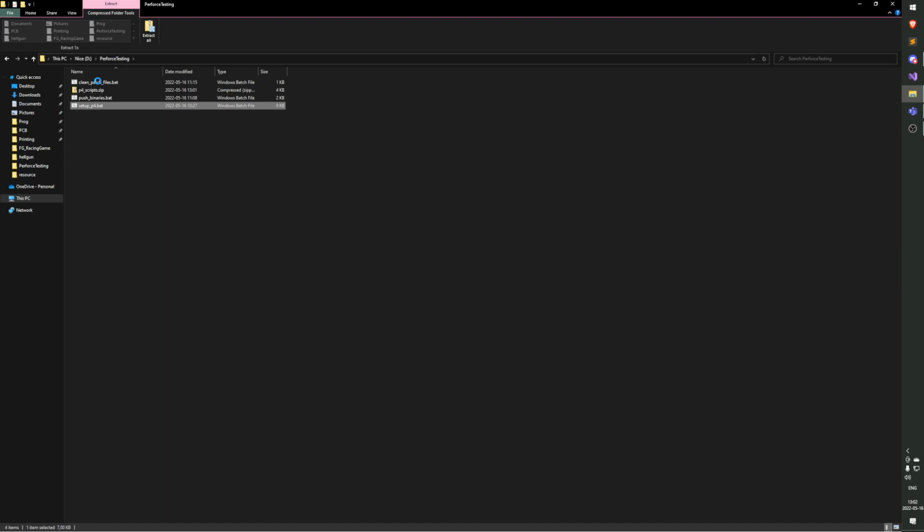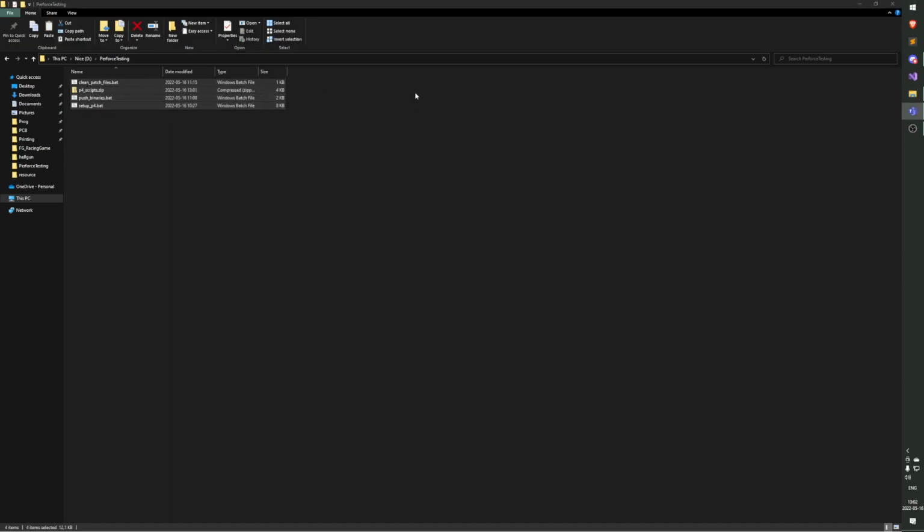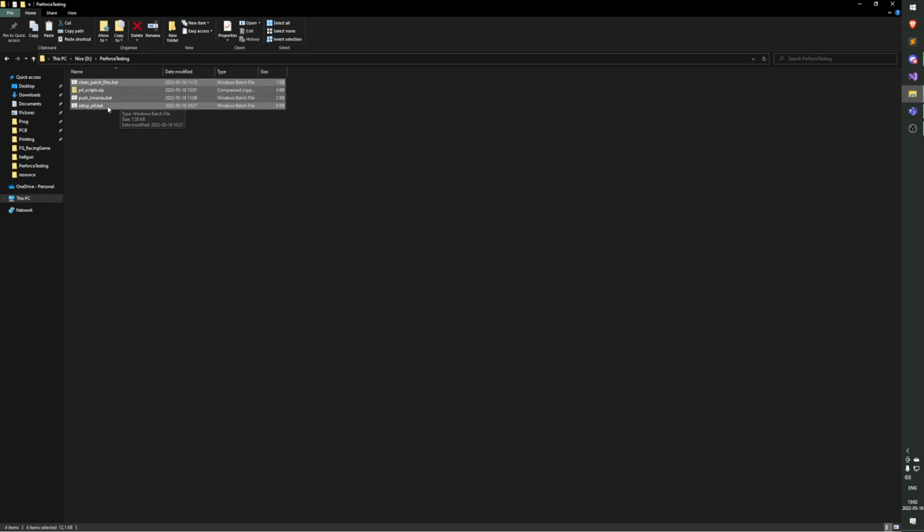So I'm gonna talk about how to set up these nice Perforce scripts and the purpose of these. Why would you use these? They are optional, so they are by no means required to work in Perforce. Like you can work in Perforce without them.